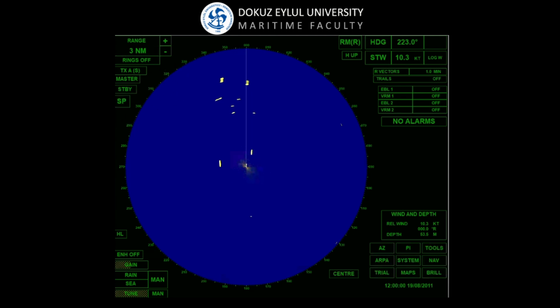X-band radar is capable of providing better target resolution by using a smaller antenna. X-band radar operates at a wavelength between 2.5 and 4 cm. Thanks to this small wavelength, X-band radar is more sensitive than S-band radar and detects small targets better. In addition, the search and rescue transponder is only visible on X-band radar.